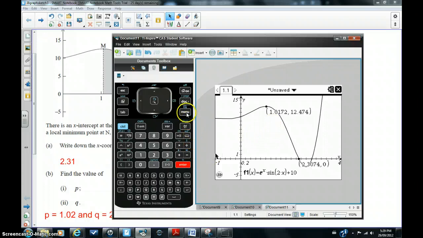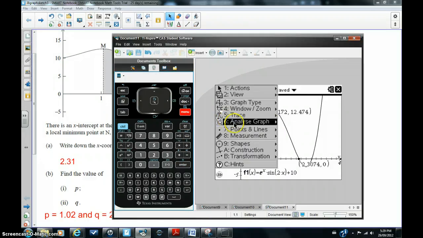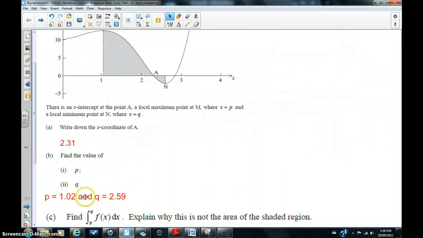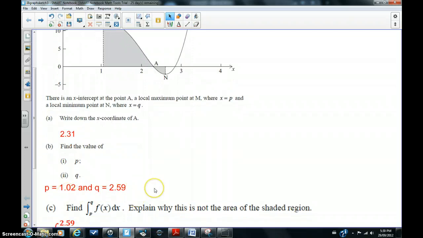So we do the same finally for the minimum value. Menu, analyze graph, minimum this time, and move the vertical line to the left of the minimum point, which is about there. Press the enter button, drag it to the right of the minimum point, press the enter button, and you can see it's 2.588. So the x value at the minimum point is 2.59 to 3 significant figures. So that was fairly straightforward. That's P and Q. I've written those down in red.